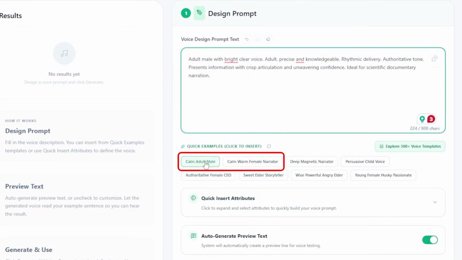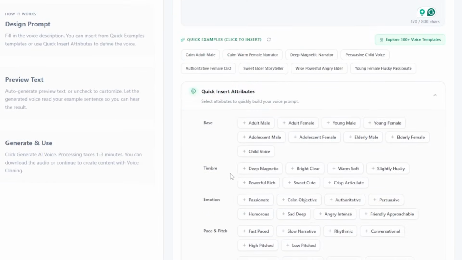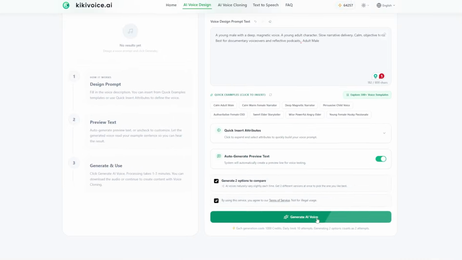For example, you can choose voices like calm, adult, male, or calm, warm female narrator. But you can go even further. With quick insert attributes, you can add things like bass, time bass, emotion, pacing, pitch, scenario, and more. Once you're happy with the settings, click Generate. Kiki will create 2 custom voices for you.